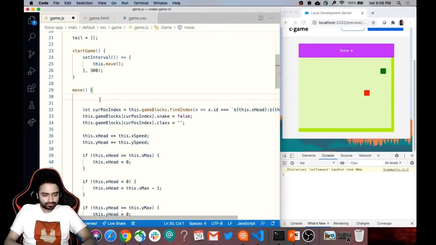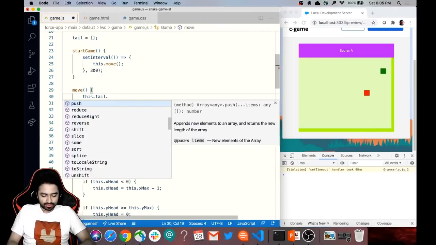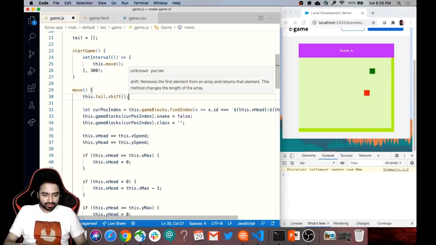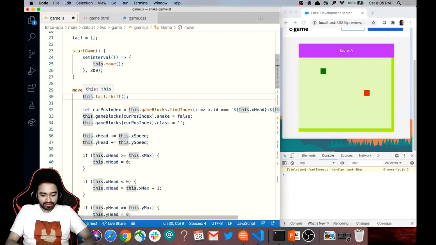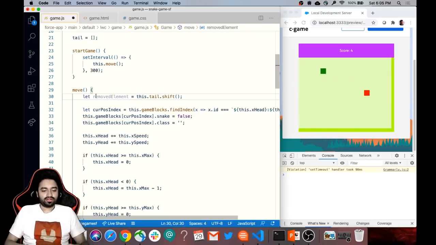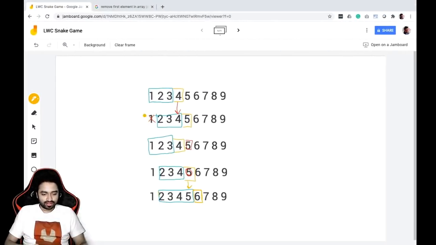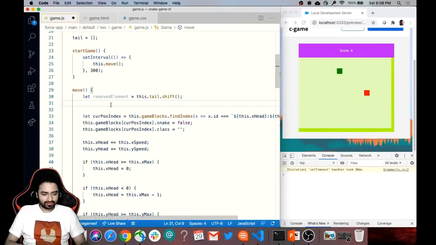Okay, so move is this.tail.shift. As the documentation shows in VS Code, shift removes the first element from an array and returns it. So now I'm shifting the element, so I get the first element. Let removedElement be equal to tail.shift. Now, what do I need to do with the removed element? I actually need to make the snake false, because once I remove one, it is no longer a part of the snake.